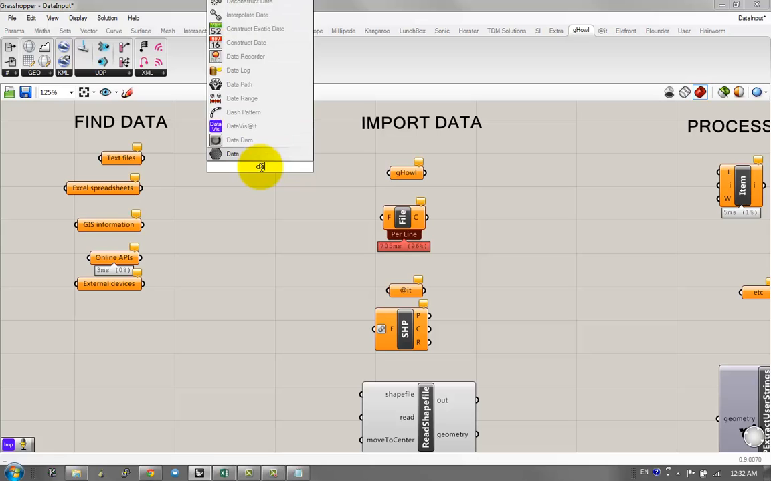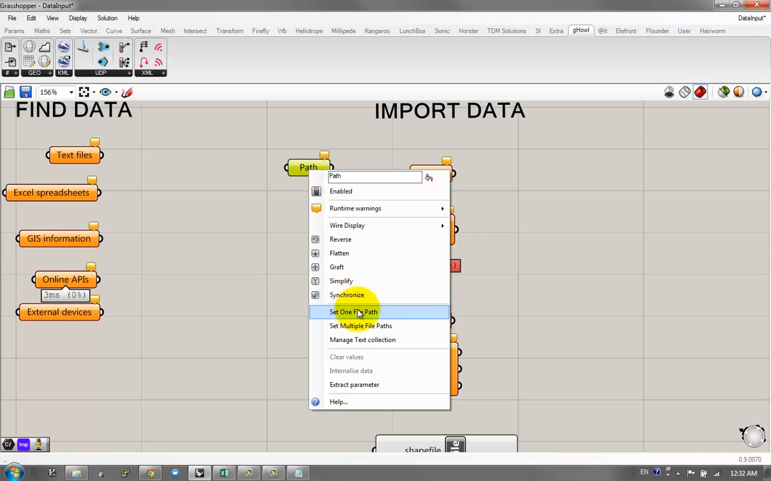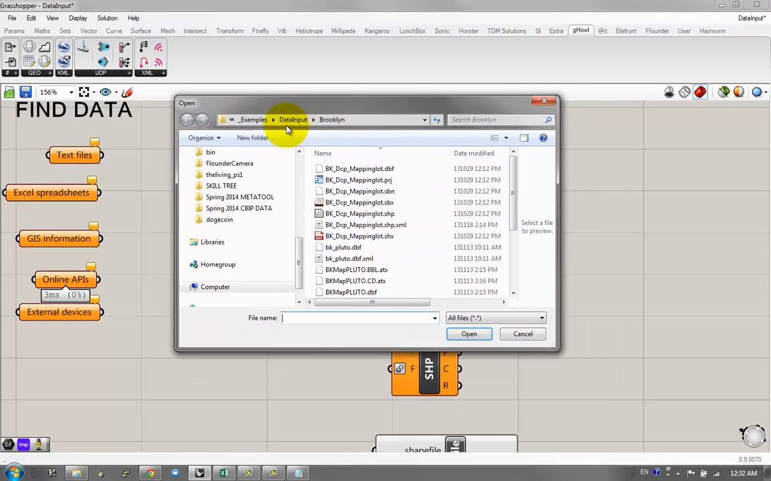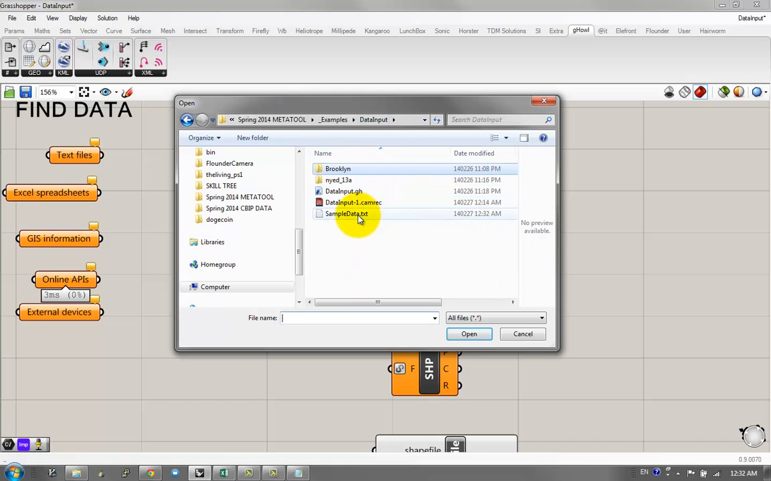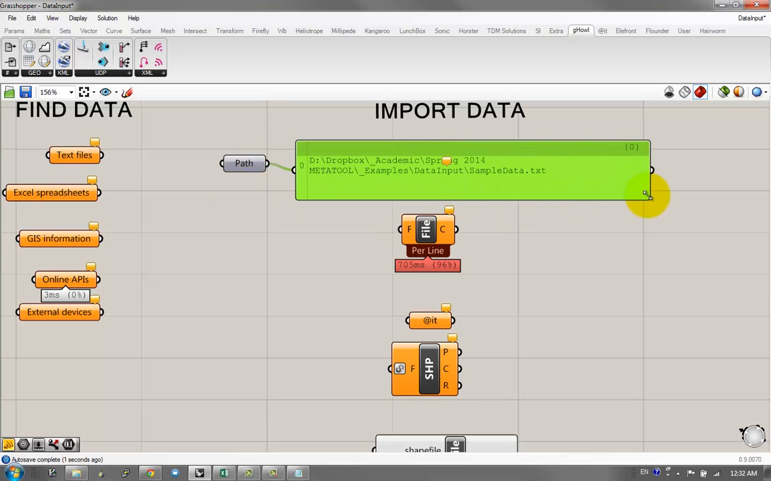Now I'm going to use the file path component. This is essentially a collection of file paths, and you can right-click and click Set One File Path. This is convenient because it'll open a dialog, and I can navigate to the location of the text file. You'll see that it stores the string, the text, of the location of the text file.